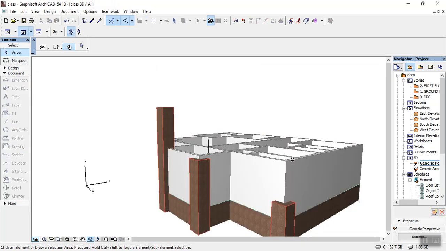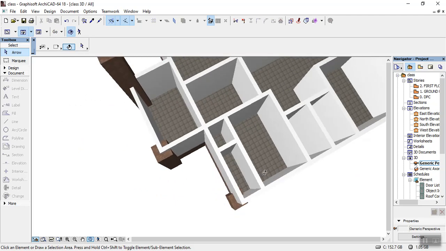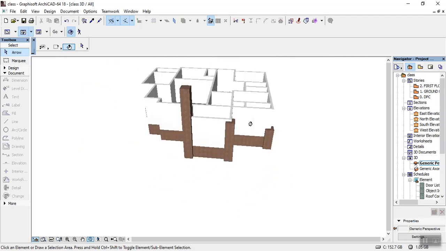Let me see it on 3D. Perfect. You see the color blending is coming out great. You can see it very well. This is the color blending.